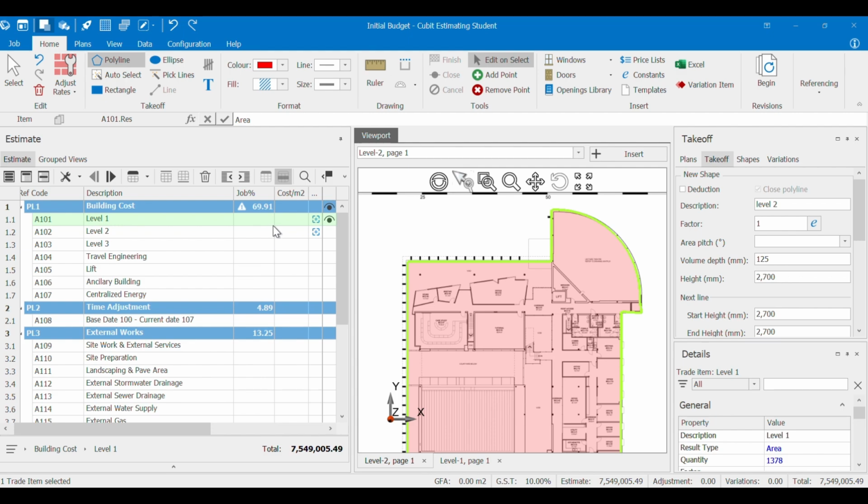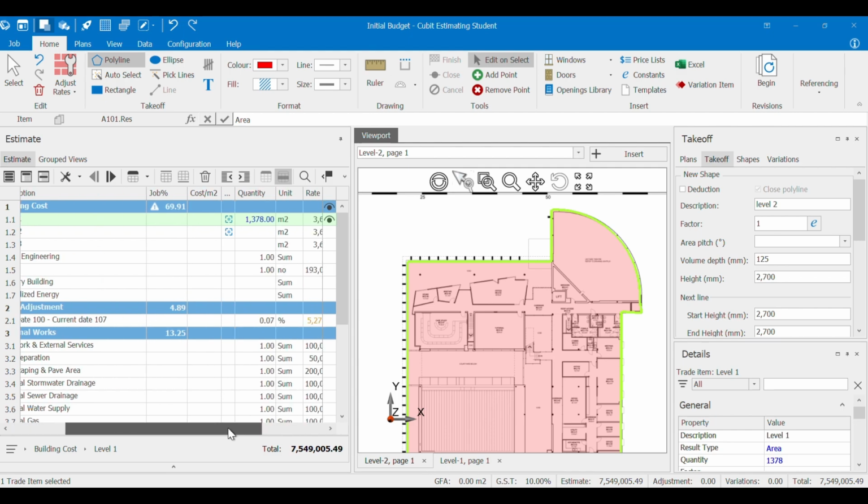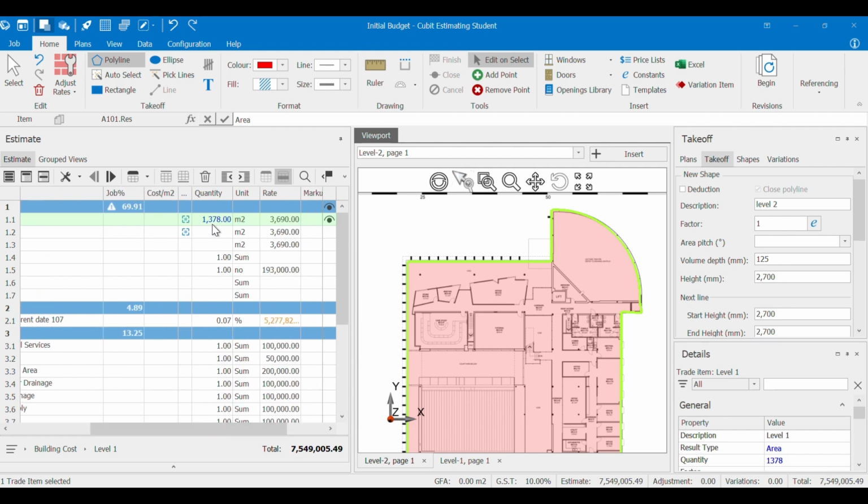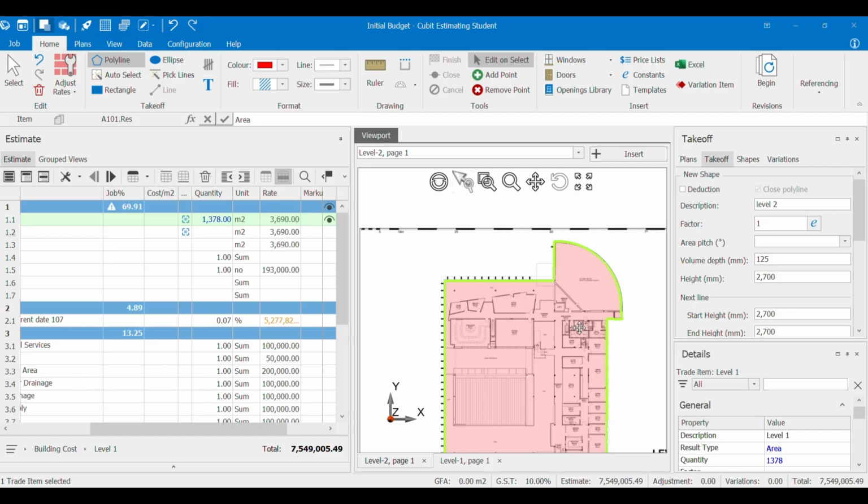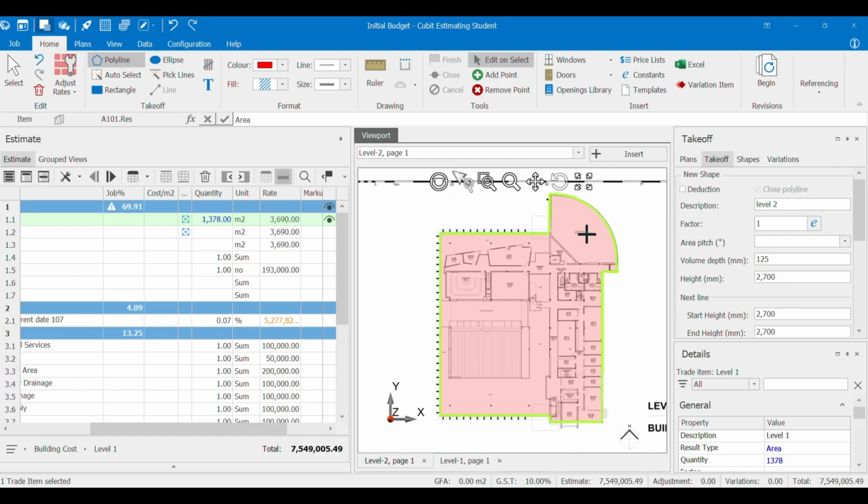Then we will have the quantity 1378. Now we will drag and drop this GFA to the starter bar GFA here.